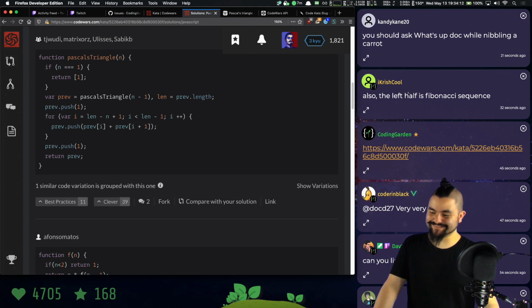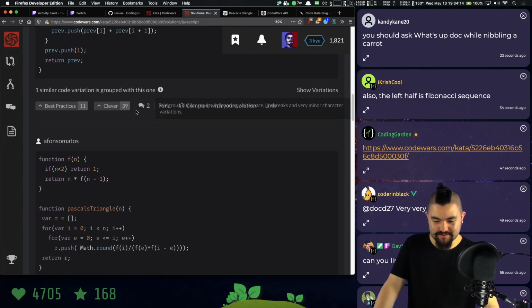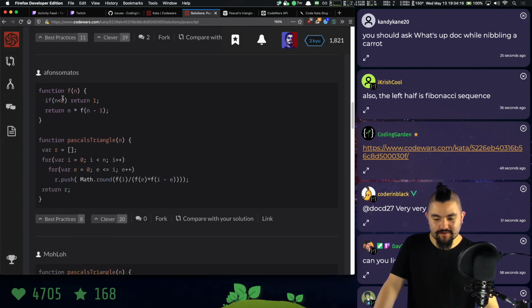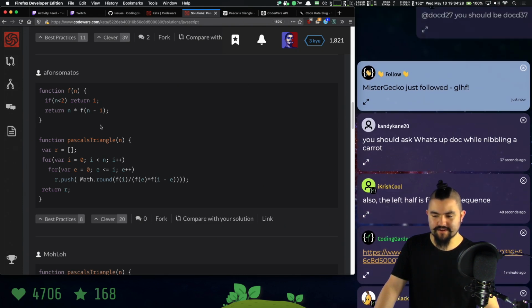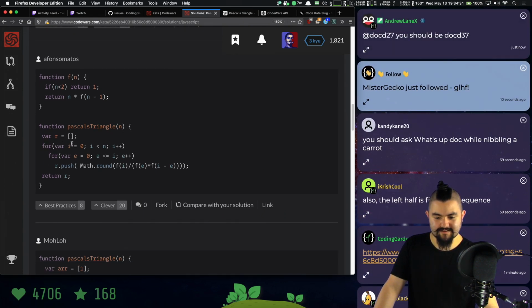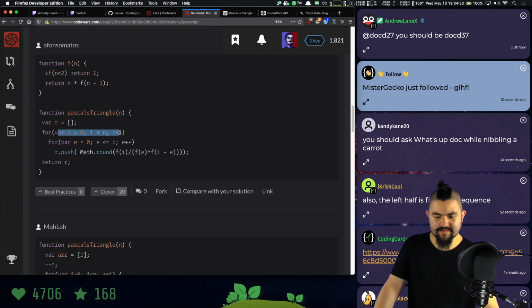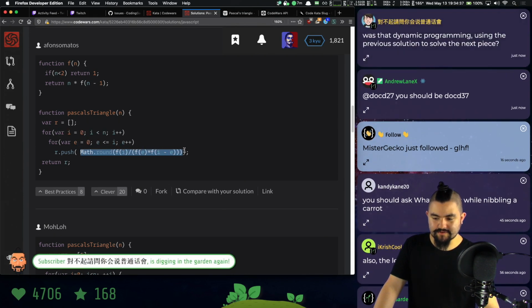What's up, Doc? Cool. So in this one, we have a recursive function. This returns 1. Otherwise, it returns n times n minus 1. Is that accurate? And thank you, Mr. Gecko, for that follow. So all the way up to n, then for each row, math.round. Whoa!